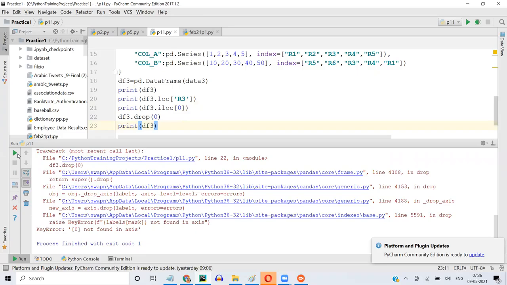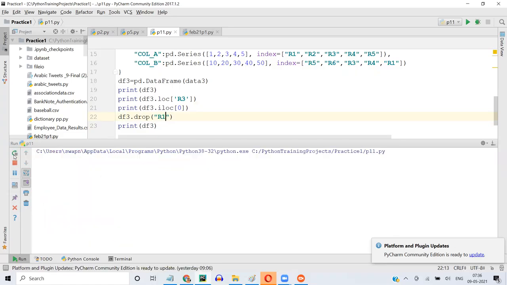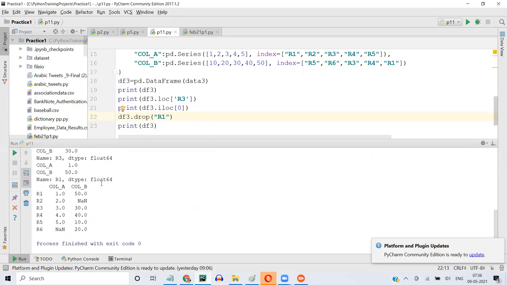Why? Because we have renamed 0, right? So if I say here R1, I did drop, right? df3, r1 r2 r3.